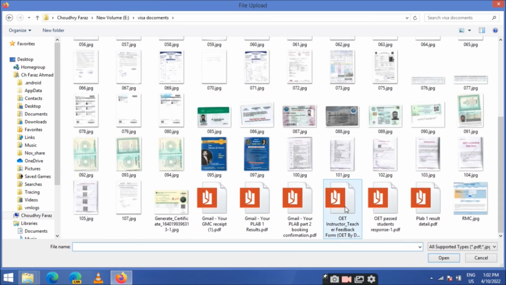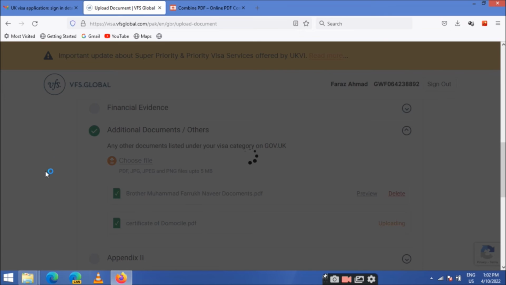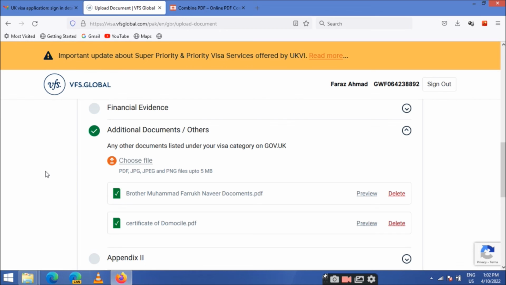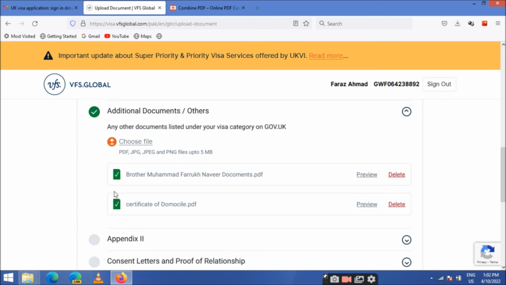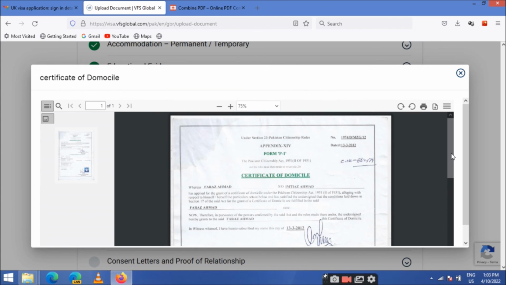The purpose of uploading documents of my wife, my brother, my family, a large number of documents, documents of our siblings, our wife, and our property, what is the purpose? The purpose of uploading all these documents is to avoid rejection of our visa application. So this is a very important strategy. You have to apply this strategy, and if you want to preview your document, you can look here as well.